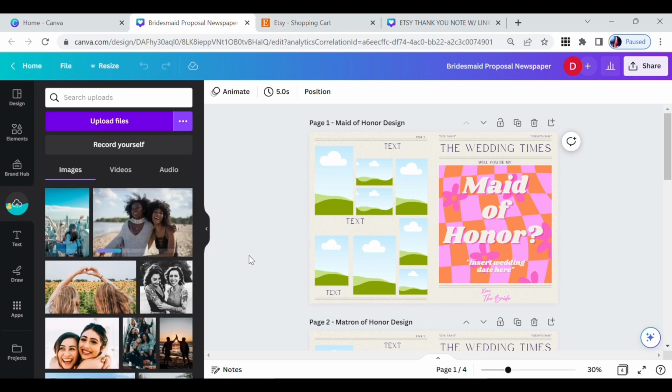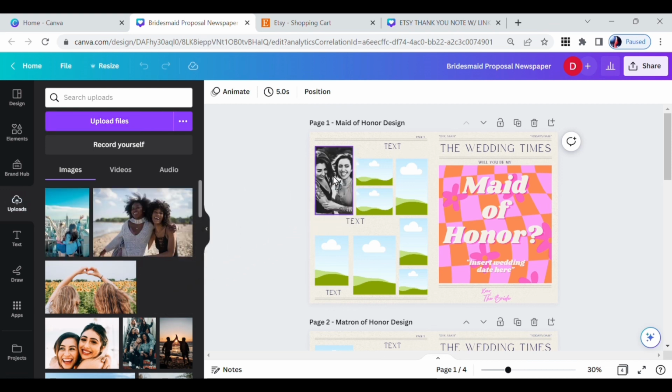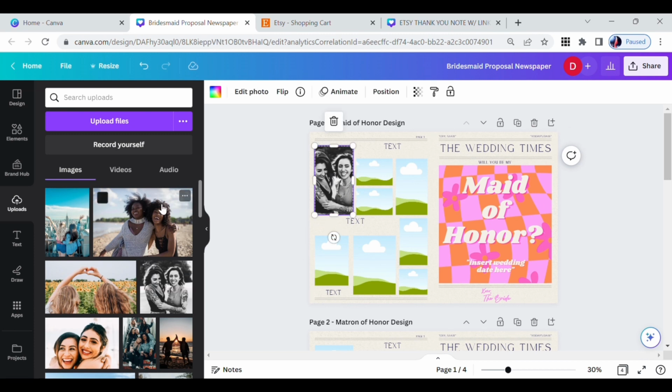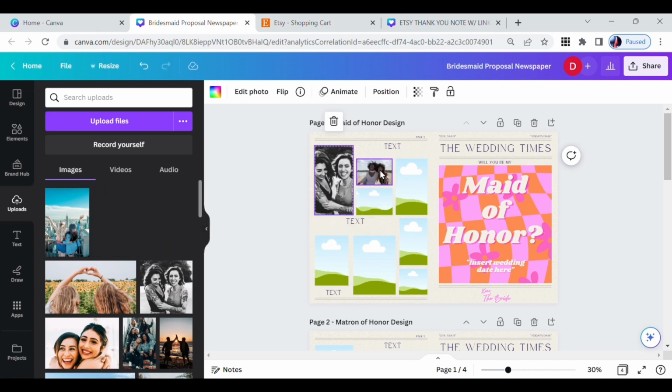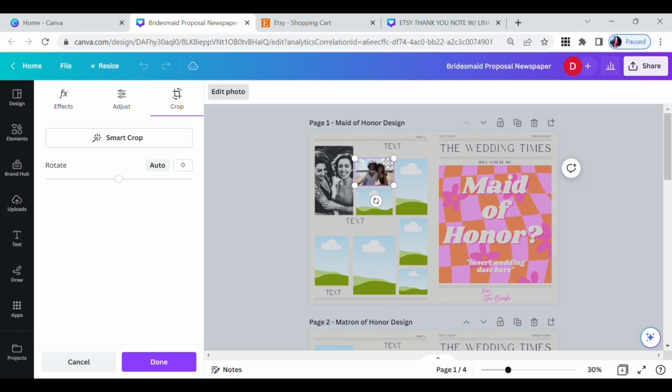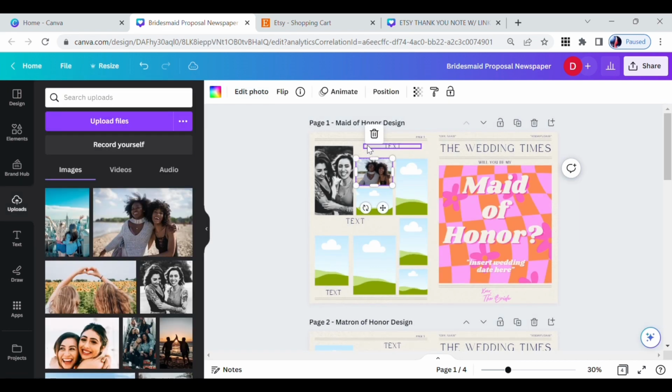Now to add these photos to your template, you'll just simply click and drag the image into whichever box you'd like to place it in. And after you drop the photo, you can also double click on it and enlarge or minimize the photo and rearrange its position within the box as well. I'm just going to quickly populate the template with a bunch of images so you can see the finished look.